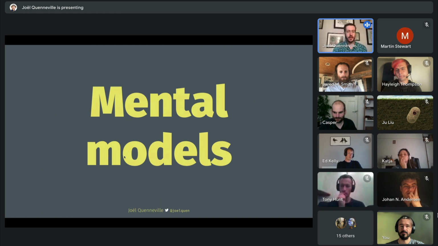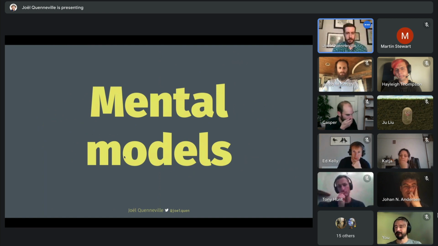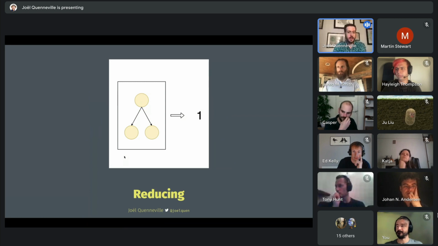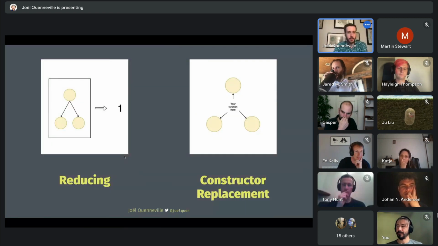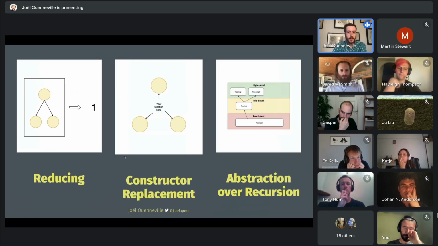So what I want to do is look at a series of 3 different mental models. You can think of them as different perspectives, different ways to look at what folding does and what those 2 mystery arguments mean, which will hopefully help you to get a better grasp of what folding is, what it does, and why inverting the binary tree using a fold works the way it does. The first one we'll look at is the idea of reducing. The second one is the idea of constructor replacement. And the third one is the idea of an abstraction over recursion.